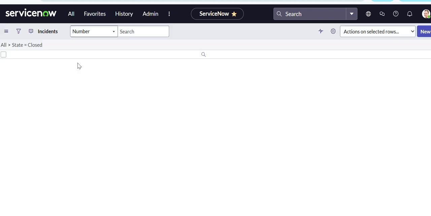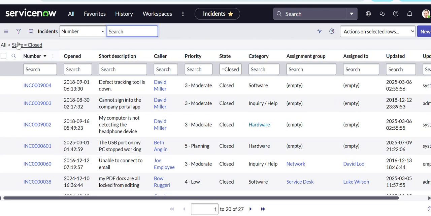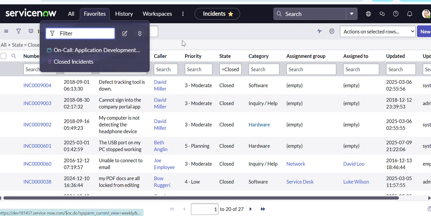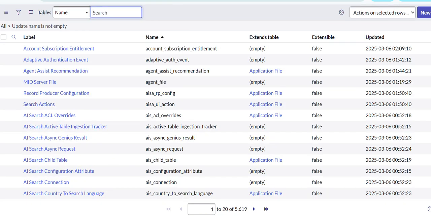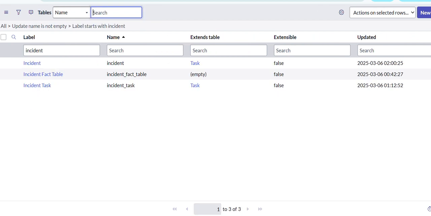Now when I click on it, it directly opens the closed incident list. The filter is already applied. So next time if I want to see this, I just go to favorites and click on this. I need not do the extra steps. So from this perspective, favorites is important. So this is list view.